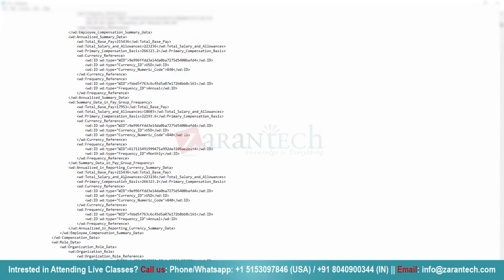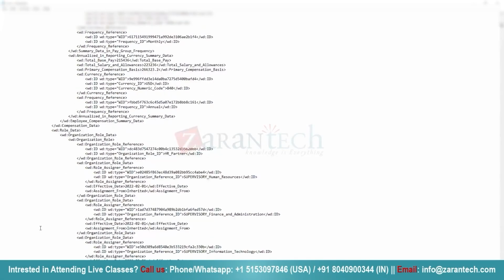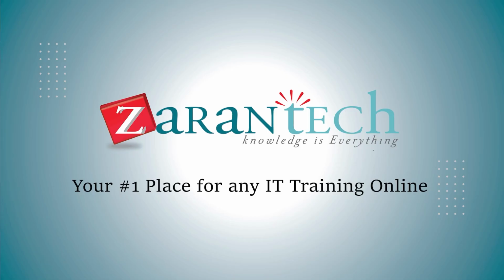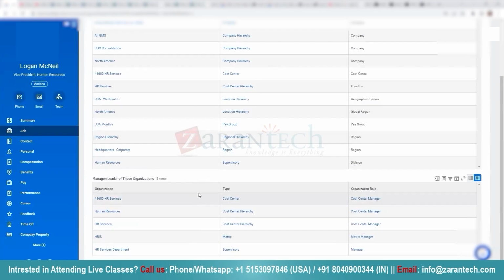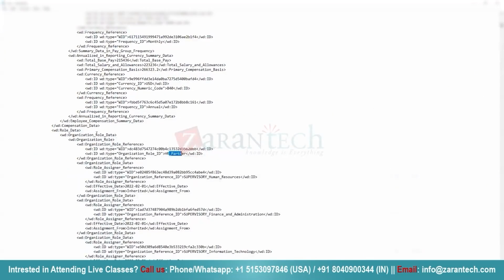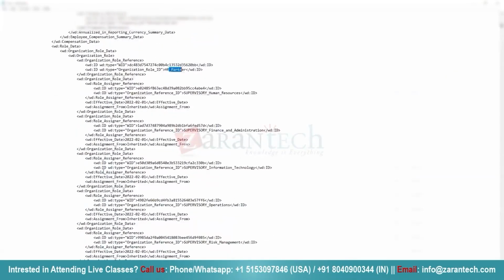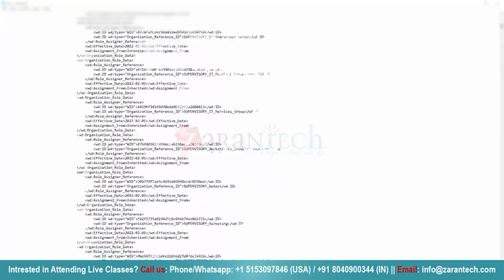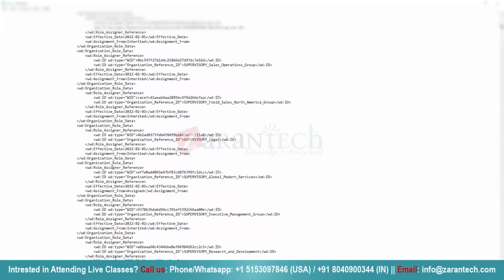Organization role data, I don't think so. This is the one you're talking about, right? Basically, organization role data means in what organization this worker has a role. So if I'm talking about role, this role, he is a cost center manager for one of the organization cost centers. For a supervisory organization, he's a manager. That's what is captured under organization role data: what all roles he has under different organizations. That may be captured inside role data.